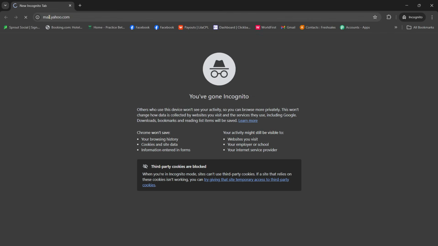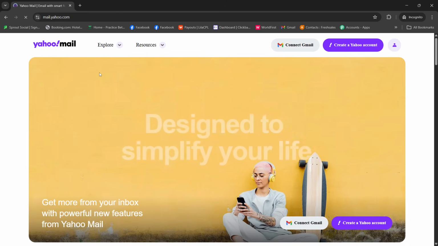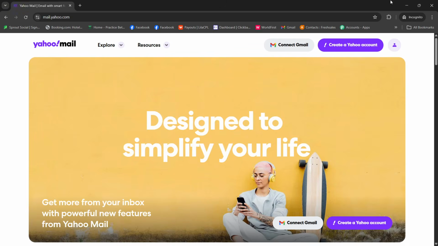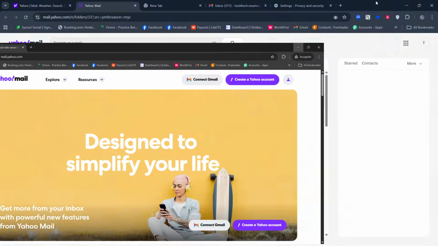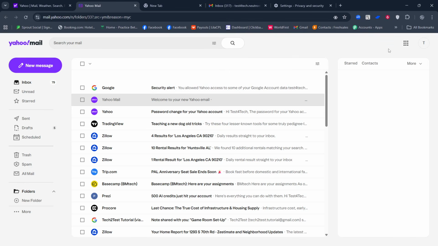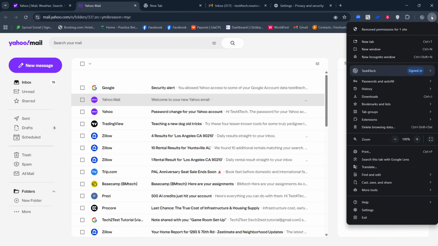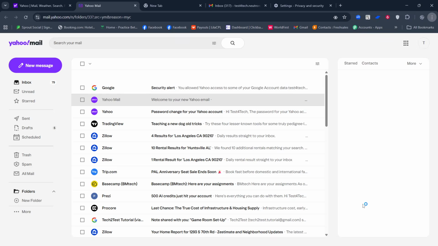Next, clear your browser cache. Open your browser settings, find the Privacy and Security section, and click Clear Browsing Data. Make sure cookies and cached images and files are selected. Choosing a longer time range, like all time, is most thorough. Confirm the clear, then fully close and restart your browser so the changes take effect before trying Yahoo Mail again.